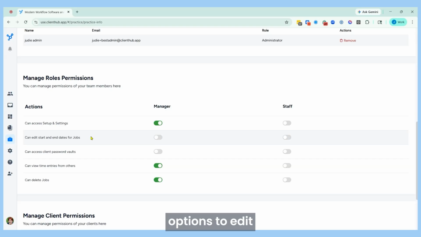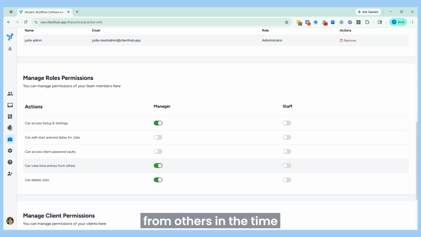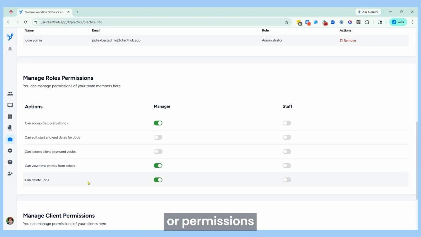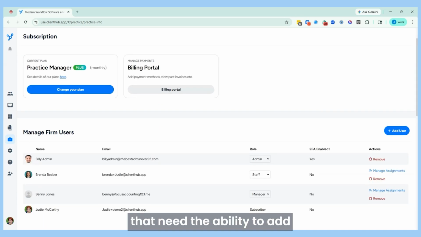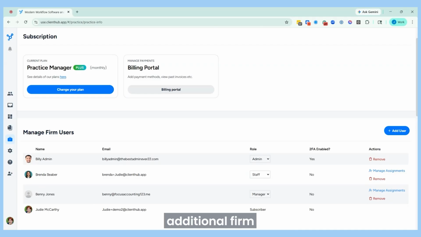Options to edit start and end dates for jobs, access the client password vault, view time entries from others in the time tracking dashboard, or permissions to delete jobs. Keeping in mind that if you edit these permissions, that will edit the permissions for any users you've already assigned these roles to.